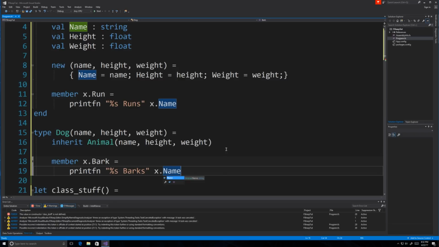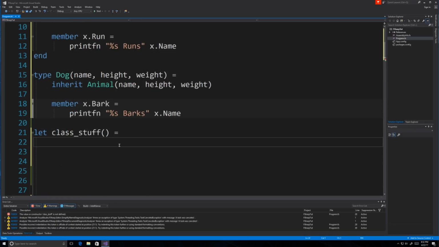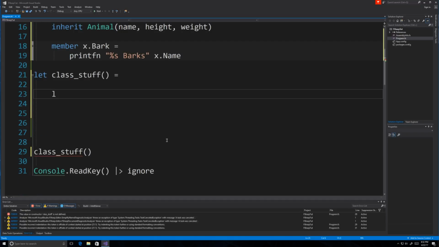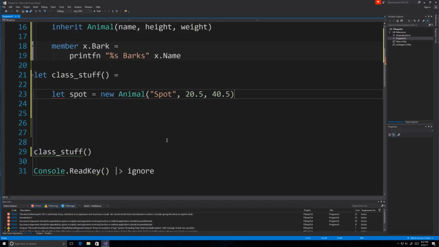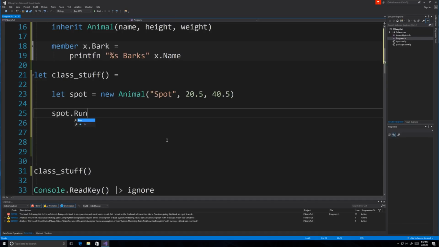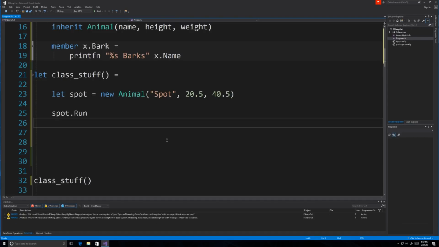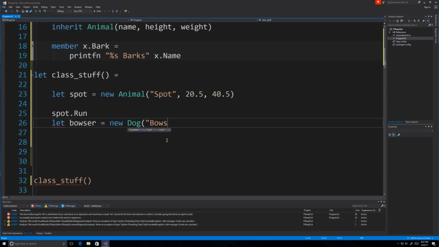And now we can test out this in our class stuff function down here. So class stuff, and let's go and create Spot. And he is an animal object, and his name is Spot, obviously, and he has a height of 20.5 whatevers and a weight of 40.5 whatevers. There you go. And we can go Spot and run, and Spot's going to be able to demonstrate how he runs. And now we'll create a dog object. So we're going to call this Bowser is equal to new dog and Bowser, and we'll say that this is the exact same size. So 25 and 45.